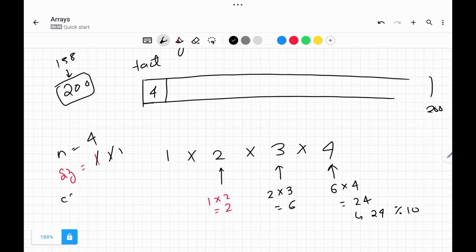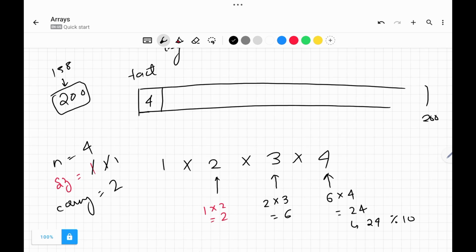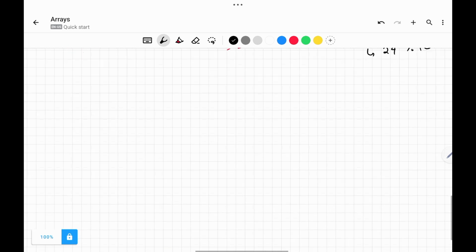Now you also need to maintain a variable called carry. What is the carry after storing 4? The carry becomes 2. Now since we do not have any number, we just place the carry over here. That's it. And we also update the size. The size now becomes 2. Perfect. Now we iterate from size minus 1, which is the index 1, and add this to our string. So the answer becomes 24, which is 4 factorial.